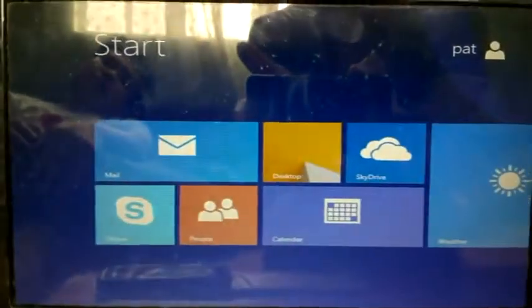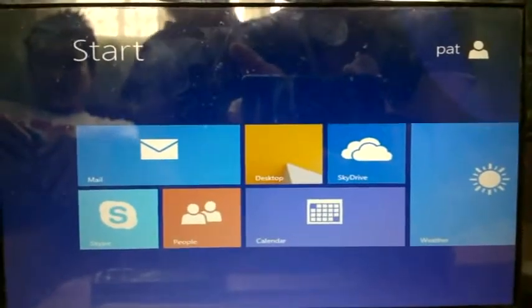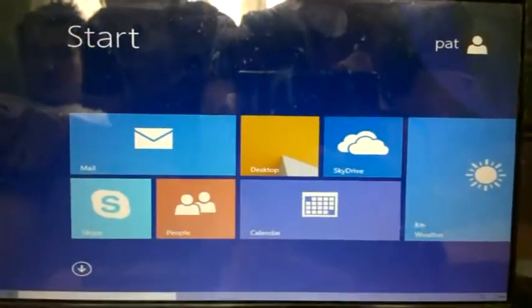And there you go. That should be it. You should be able to see there the charms menu, your user profile, like I said, and you have finished the installation of your new Windows 8.